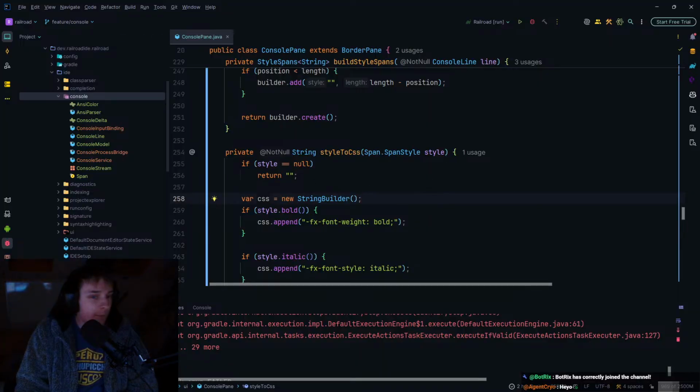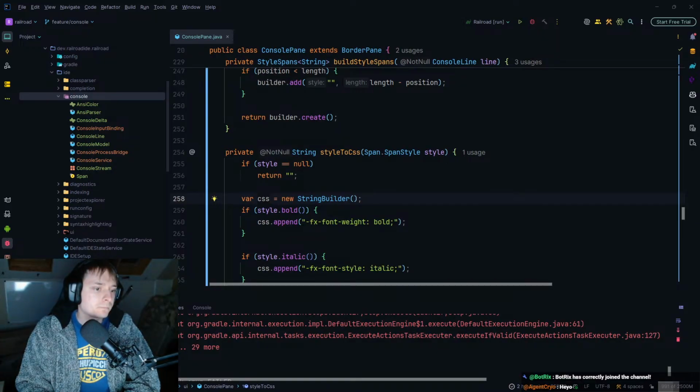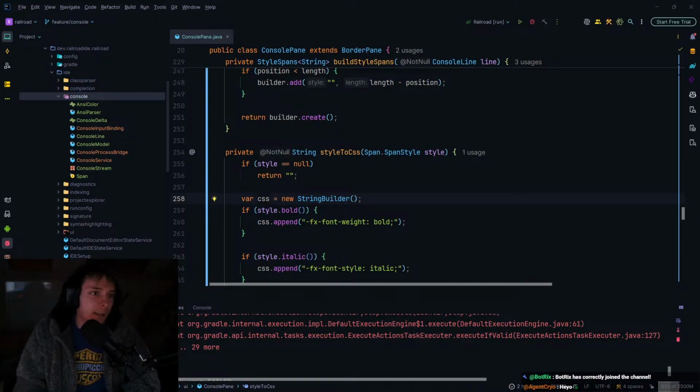It has been a very long time since we've last done Railroad. I honestly don't even remember when we last did Railroad. Let's have a quick look. I think it was a really long time ago, but I'm not 100% sure. So I'm quickly just going to have a look because I am now curious.